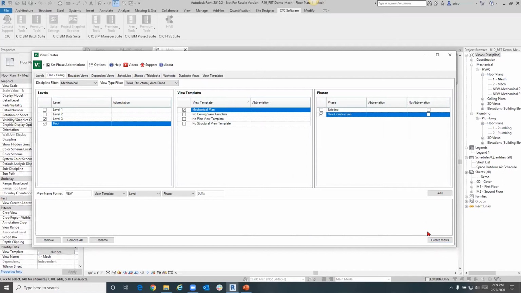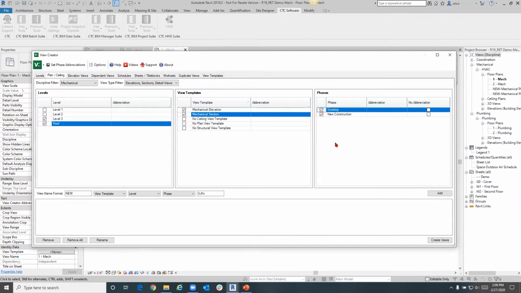A lot of people will just go create views and that's what causes the issues. So I'm going to throw in some elevations here and show you what all is different. I have the mechanical elevations and I have sections too. I want to keep those in, but what if I have a couple existing ones that have some old equipment in there? I can go ahead and select those, put those in.